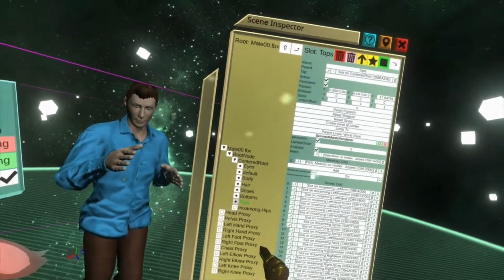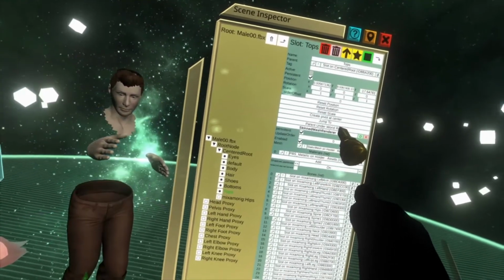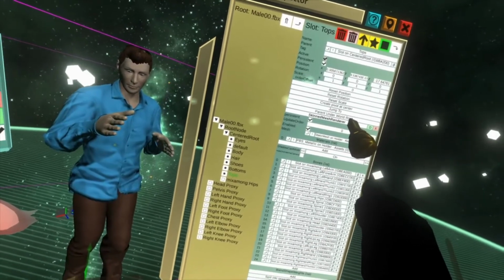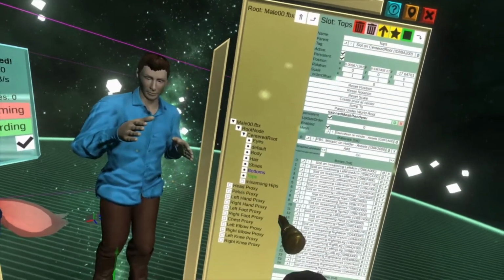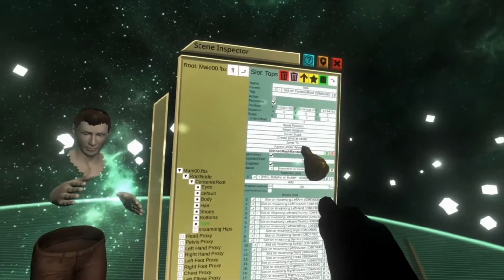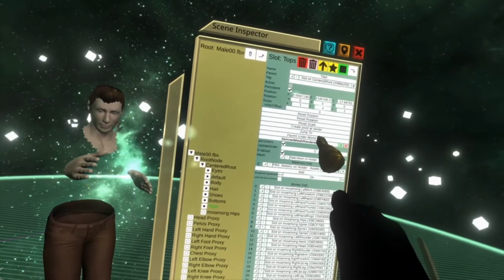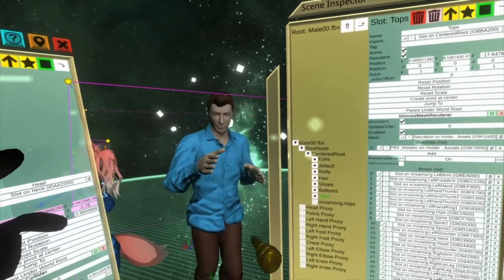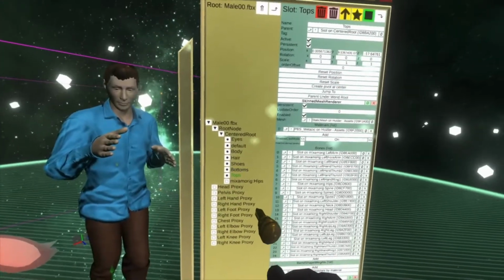You can see that these are meshes by selecting them and then turning the active property on and off. And you'll see that the shirt on the tops slot gets turned on and off when I turn off the top slot. And that means the skin mesh renderer for the top is on this top slot here.